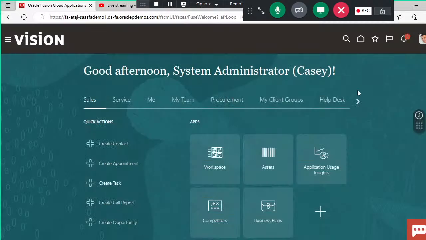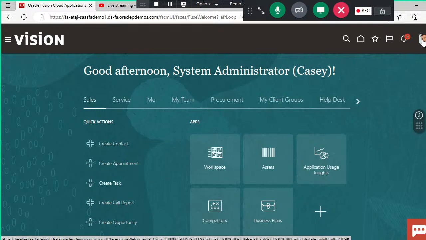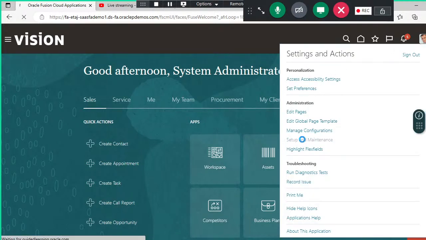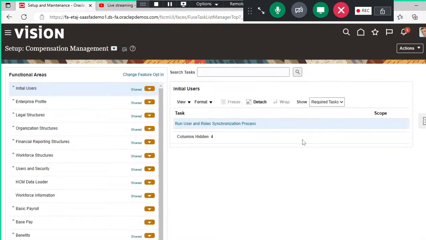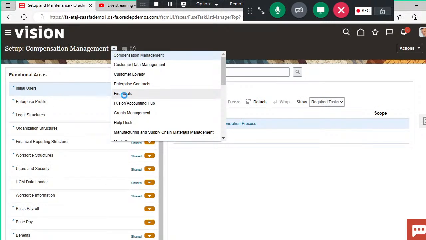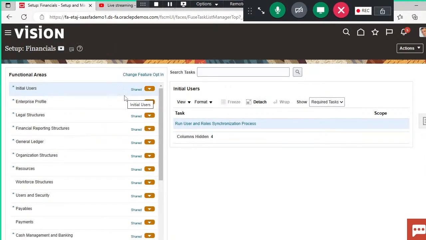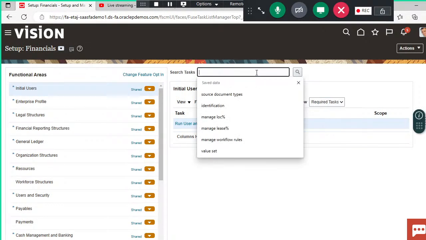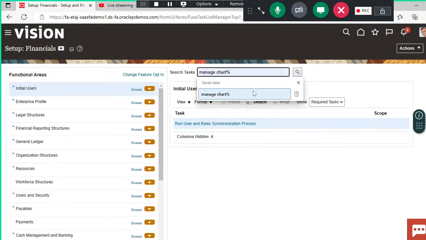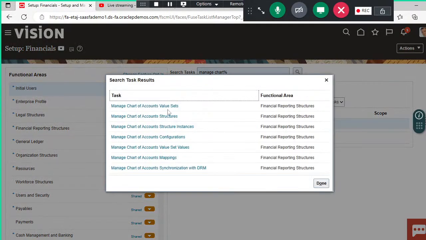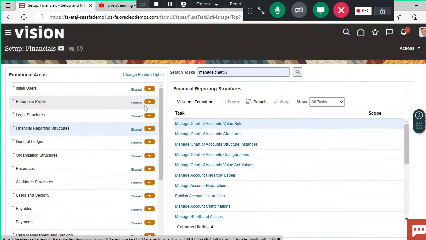So I have logged into my application. Now for creating charts of accounts, let's go to settings and actions, setup and maintenance. Select setup financials, search for the task manage charts of accounts. So here it is, manage charts of accounts. Value set is the first step. So we will select this task, manage chart of accounts value sets.